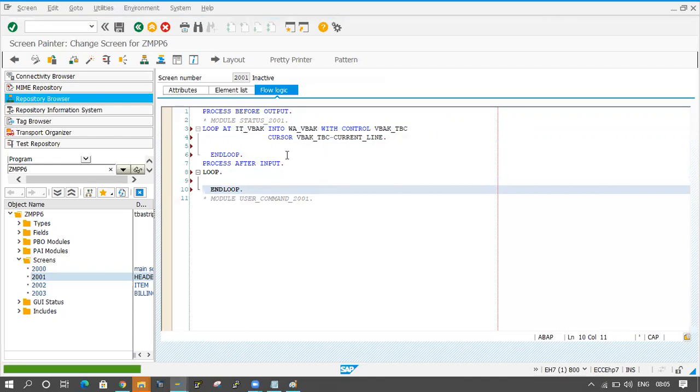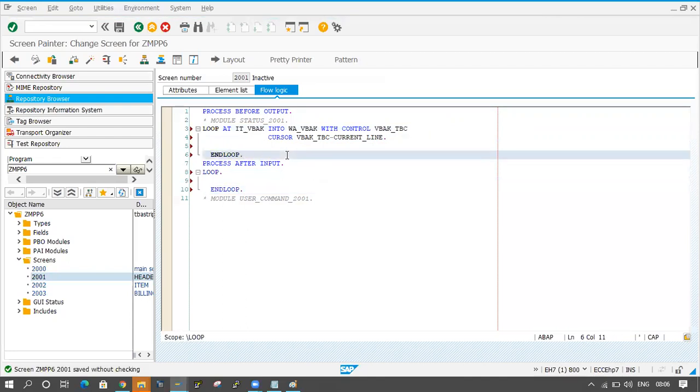So why am I writing like this? The data is coming into IT_VBAK. We have to pass the data into the table control, right? So how can we pass? We can pass like this.